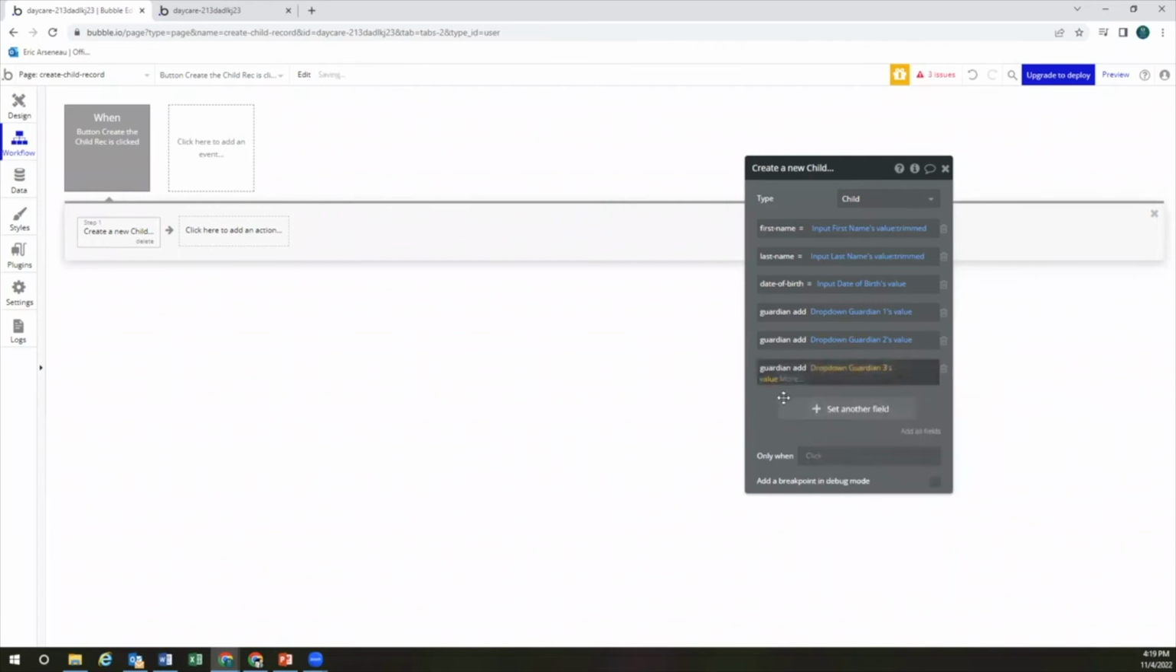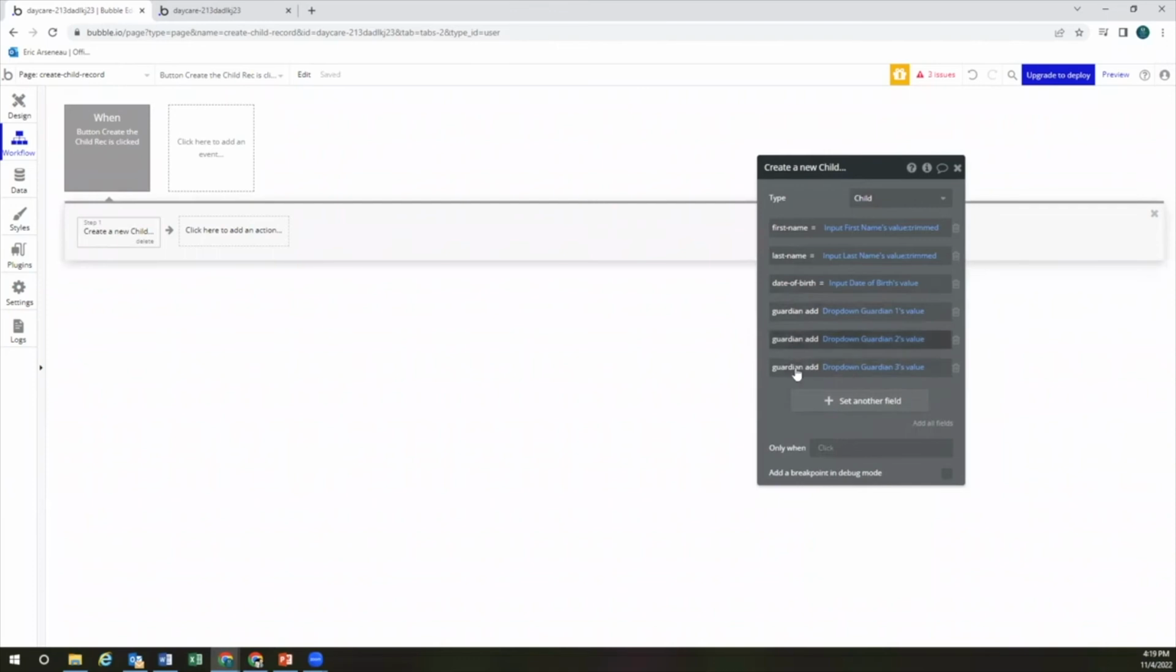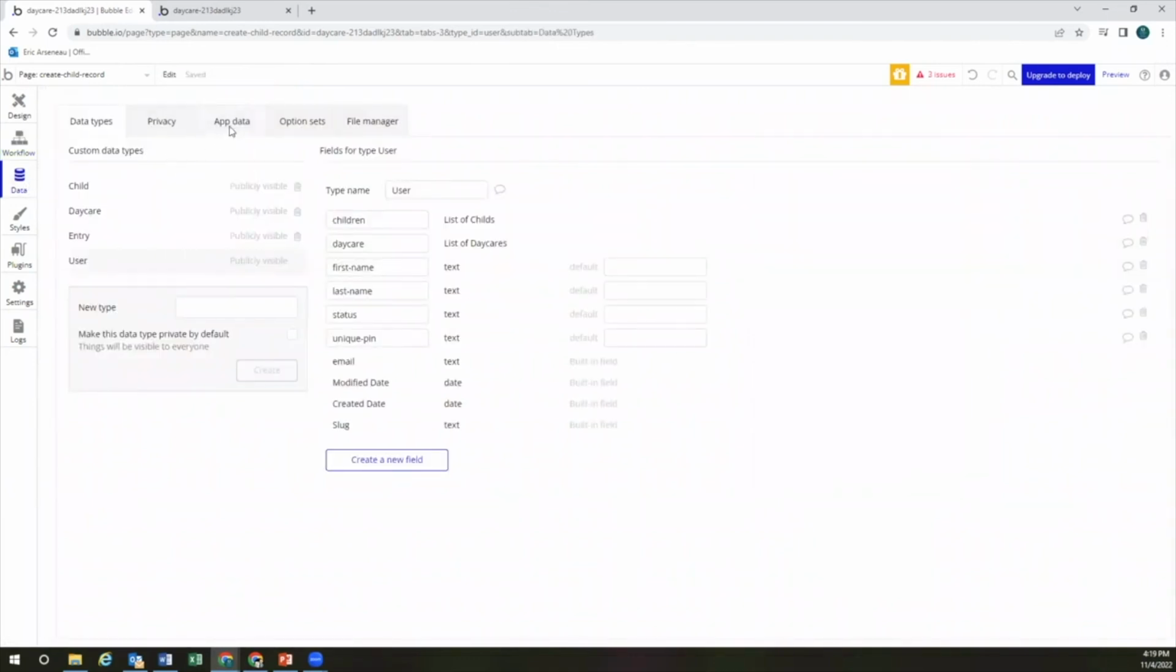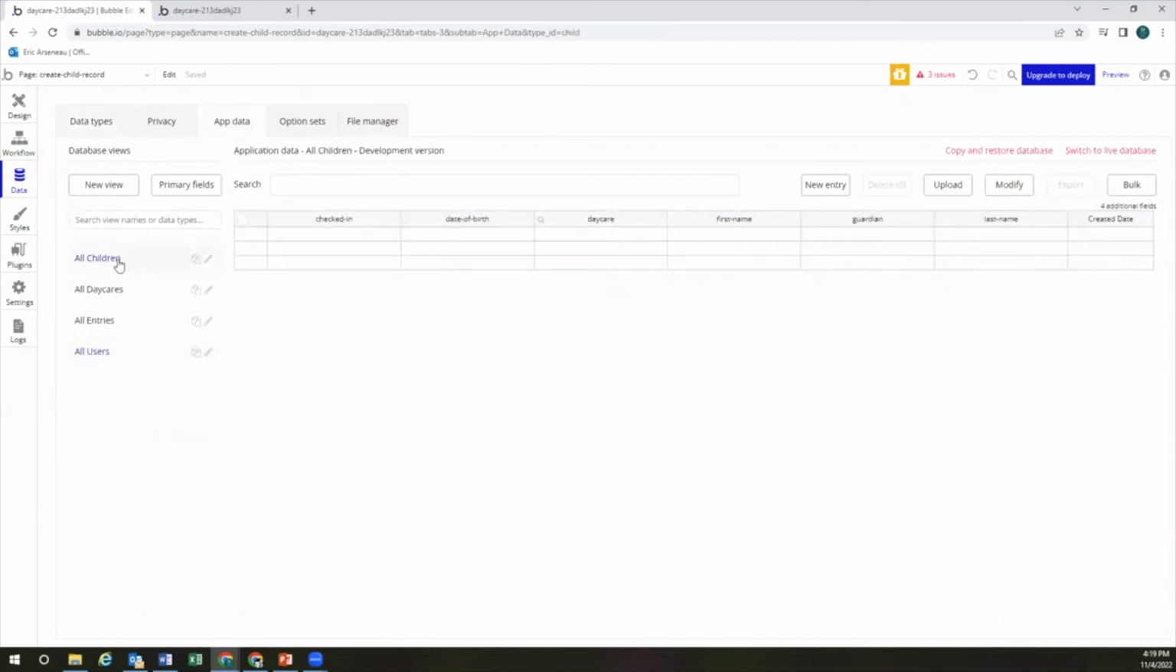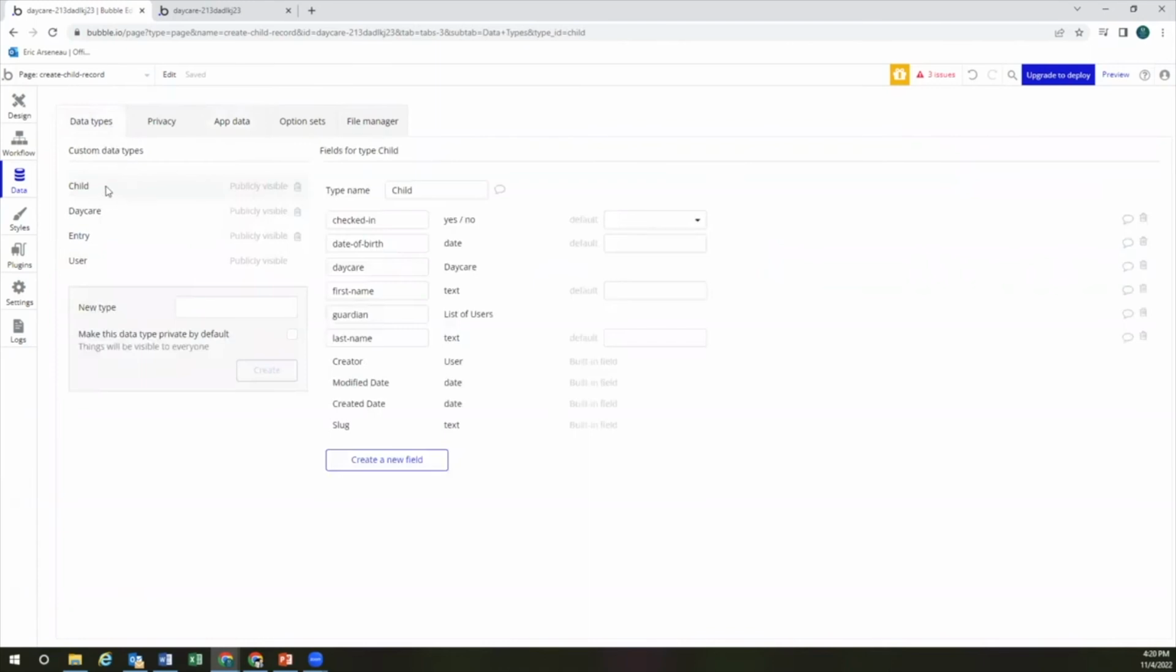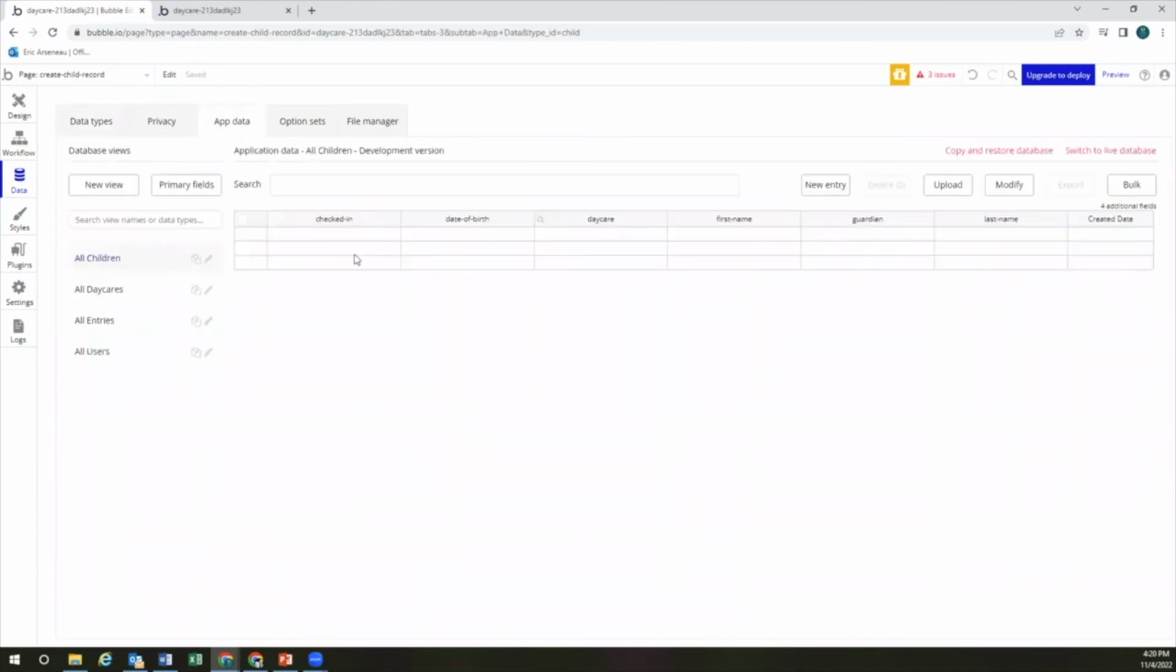So I'll show you what that looks like in terms of the database. So we just added this field guardian. If I went over to data and looked at the children table, you'd have one for guardian here. What we're saying is that in this particular box, we can have more than one user. So that's all we just did in that last few seconds there. So in the child table, we said guardian could be a list of users, and that's why here, when we add new users to daycare, there can be more than one.